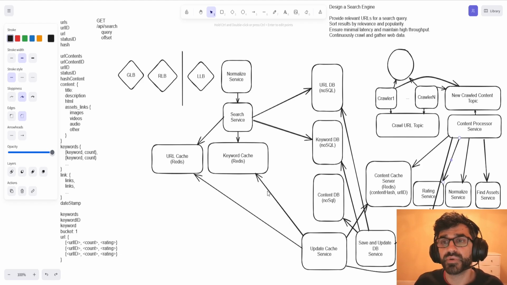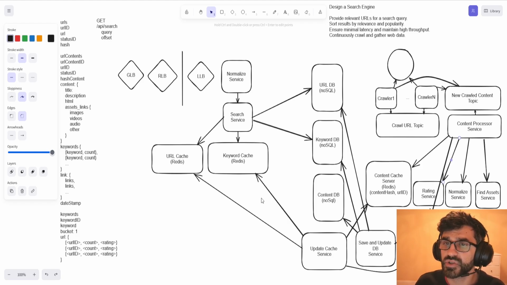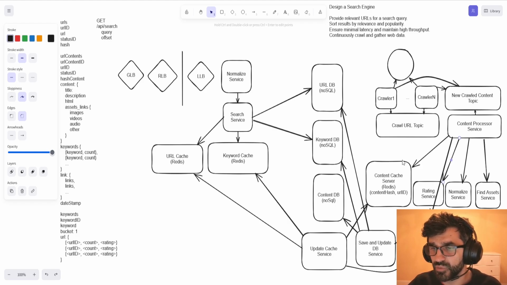Alright, so let's take a look here. Provide relevant URLs for search query. We've done that. Sort results by relevance and popularity. We've done that. Ensure minimal latency and maintain high throughput. We've done that. And continuously crawl and gather web data.